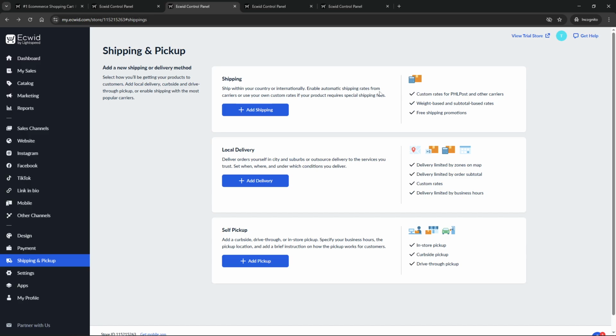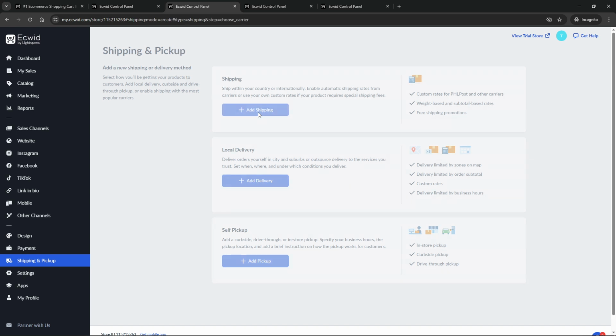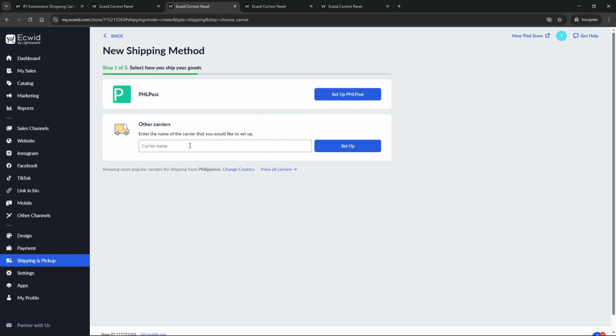your clientele. Once in the shipping and pickup section, look for an option to add shipping method and click on it. This is a crucial step as you will enable real-time shipping quotes, which not only enhance customer satisfaction but also streamline the shipping process for you. Choosing the right carrier is key to this. Whether it's USPS, UPS, FedEx, or DHL, each carrier offers unique advantages, and ideally, you'll select one that aligns best with your business objectives and the expectations of your customers.